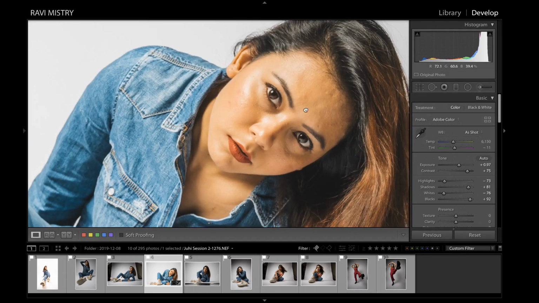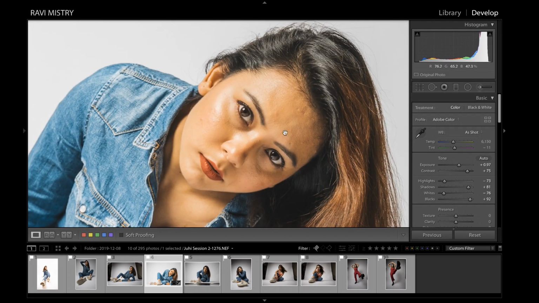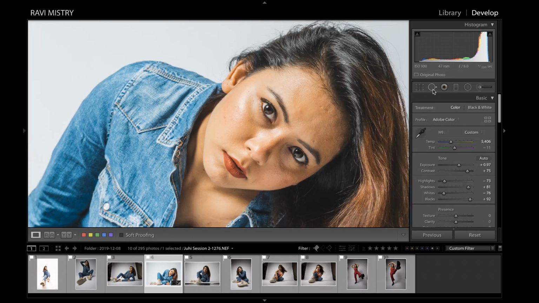Okay, now what are we gonna do? We're gonna work on skin. She has pretty good skin already, so we're just gonna work on some basic things. Let me fix my white balance. So this guy right here, this is the spot removal.